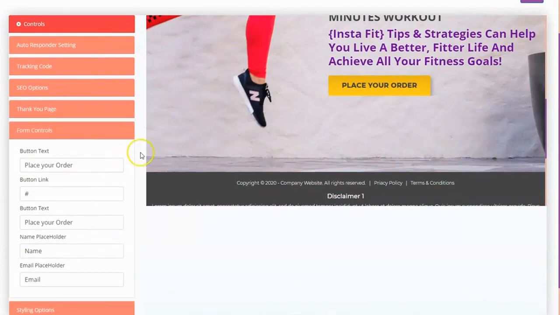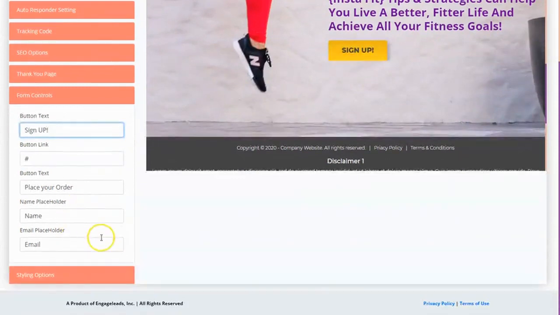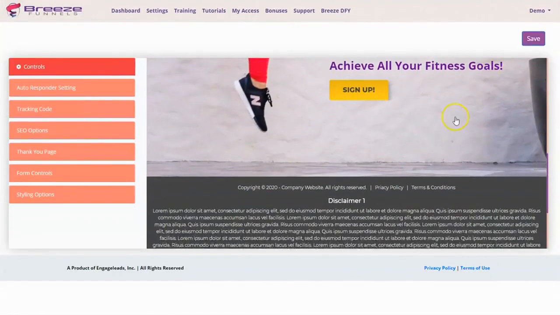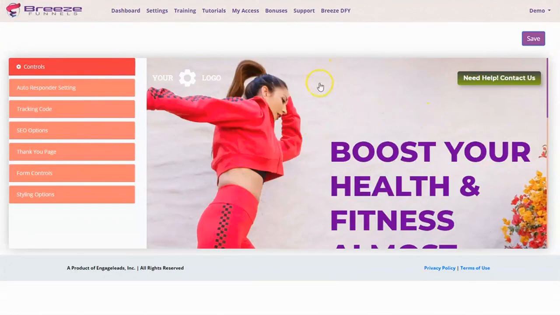Okay, so form controls, place your order, whatever you want to input, let's say let's sign up. Button link, name of the placeholder, and so on. If you're done editing the following for your landing page, for now let's just keep it as it is. Let's click on save.